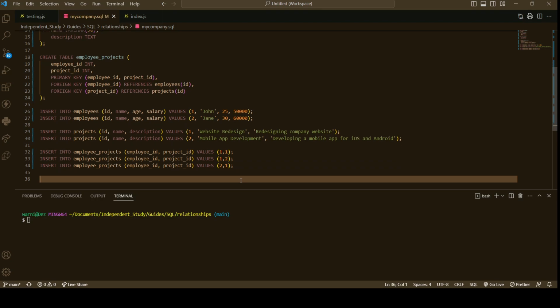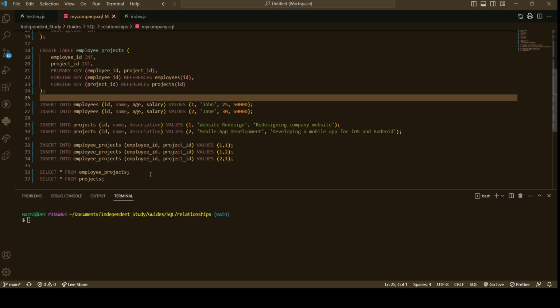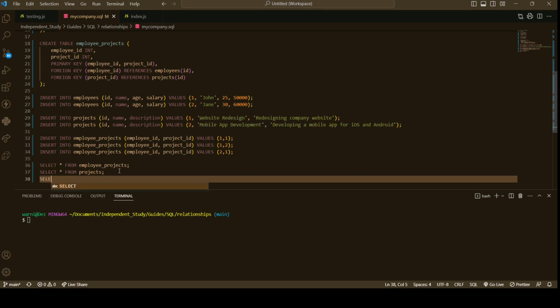Next, let's actually run this, see our data. Let's go ahead and use some select statements so we can see what we're working with. So let's select everything from the employee projects table, see what the projects are, which should be these 2. Next, let's select everything from, I apologize, select everything from the employee projects should be everything that Jane and John are working on, whereas the projects will be these 2. And we also want to see all of our employees.